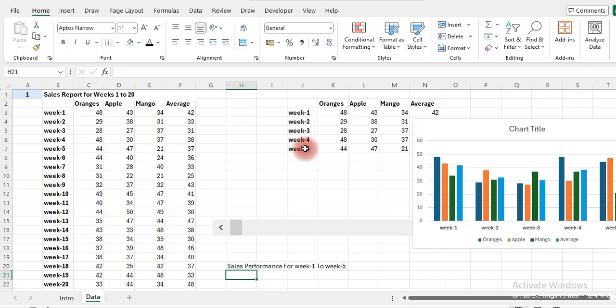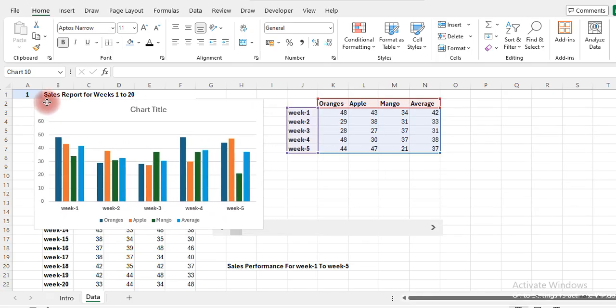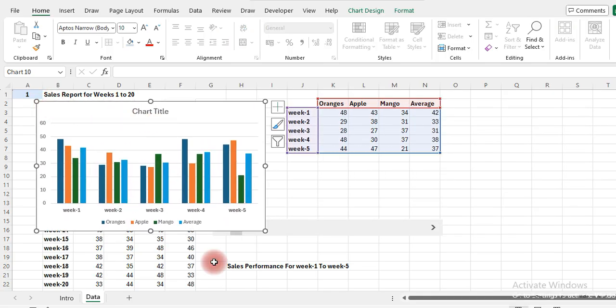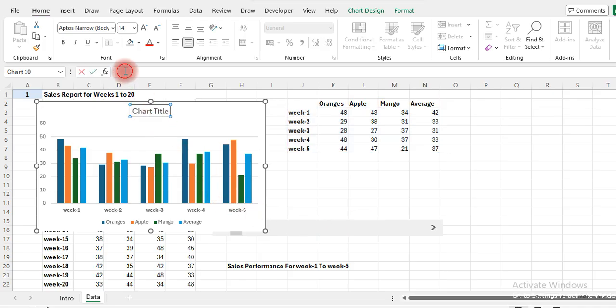Okay, great. So I'm saying that this is going to be the title of my chart at every point in time. Sales performance for week 1 to 5. So if I shift again, it's going to be sales performance for another week. So let me go to my title and I click that and I hit my enter key. Great. So I can do this, make it a bit bigger.